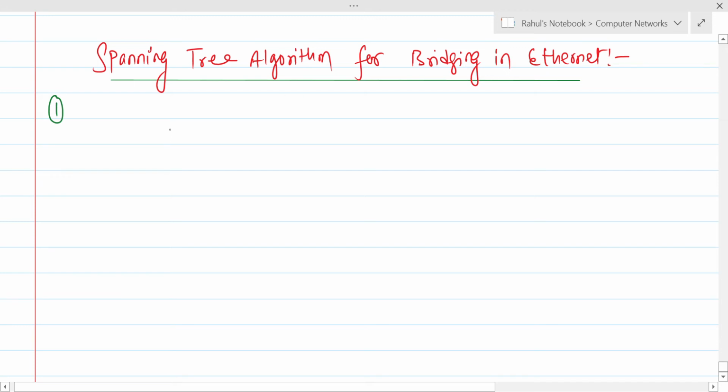Yes, the spanning tree algorithm for bridging in Ethernet. Let me try to mention all the points here, and thereafter we are going to see all the examples. With the help of an example, you are going to learn it.